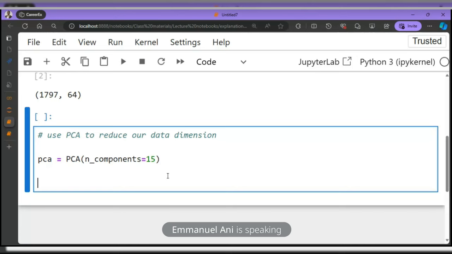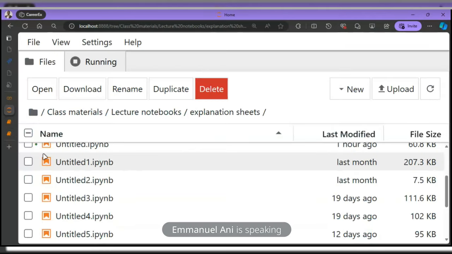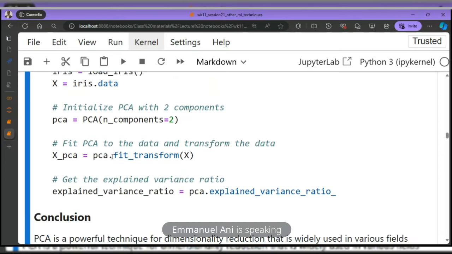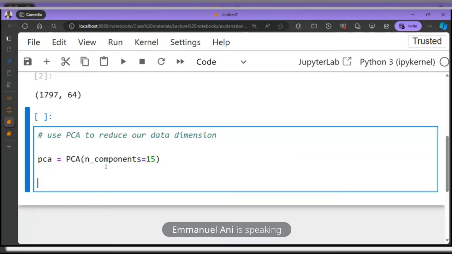All right, because of time, exactly, you are correct. We're going to fit it to our data. We're going to use fit_transform straight away. So I'm going to say pca.fit. You can do fit and then transform, but you can just do fit_transform straight away, and then I'm going to pass your x, that is your data.